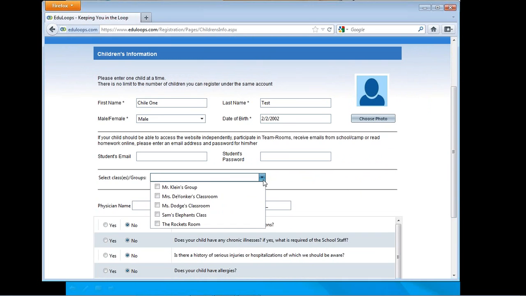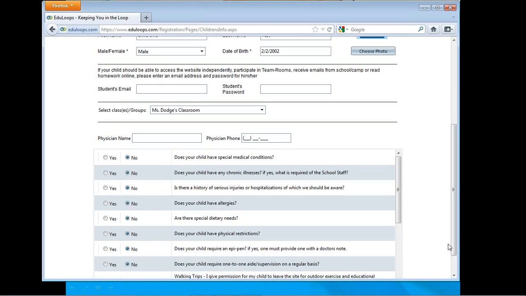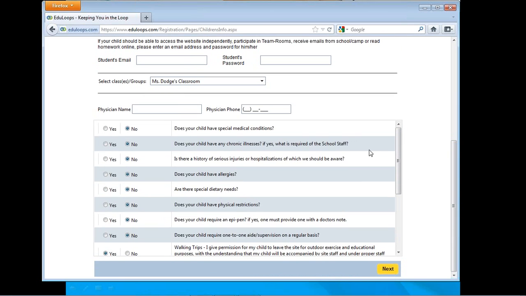You will select the classes or groups that your child is assigned to. These are demo classes from the demo site. And then you'll continue to answer additional questions. Your school may ask you for medical information. Some schools, the data collected varies, so just walk through the questions asked on your registration pages. You can also skip past this at this time by clicking the Next button.